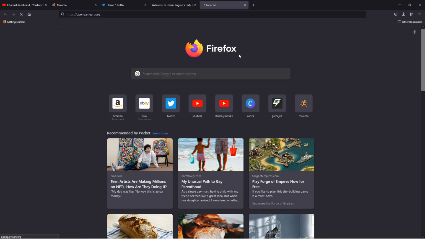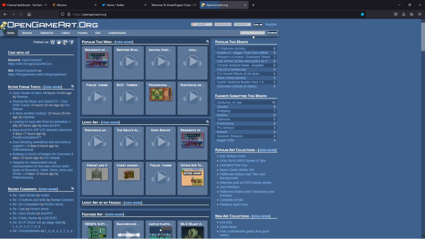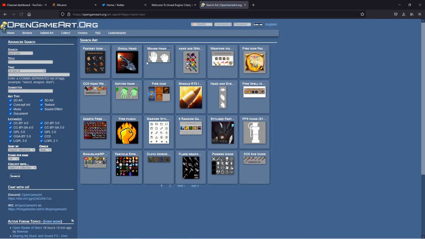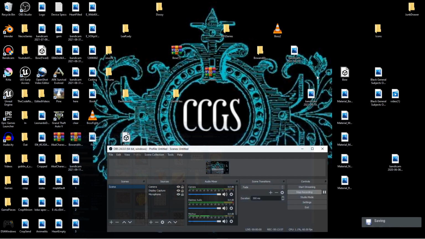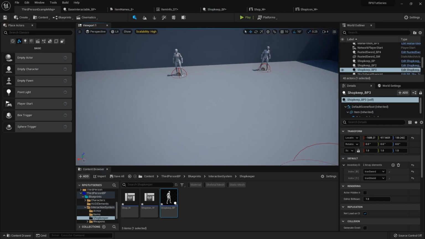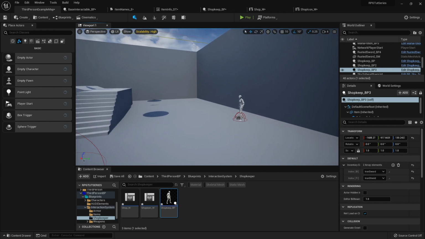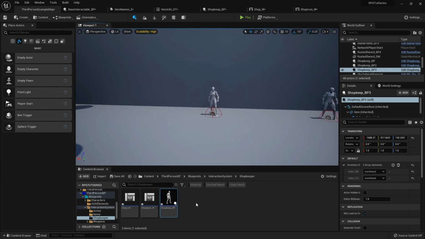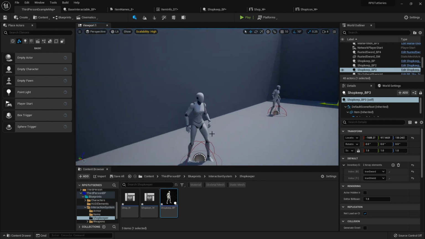Now, I mentioned this place a lot, but Open Game Art, if you're looking for icons to get on screen for interact references, let me just type hand icon, and look, you can get pointers, weapon icons, all kinds of stuff right here. But yeah, that's pretty much all it takes for these shopkeepers. Yeah, the power of the data table, man.